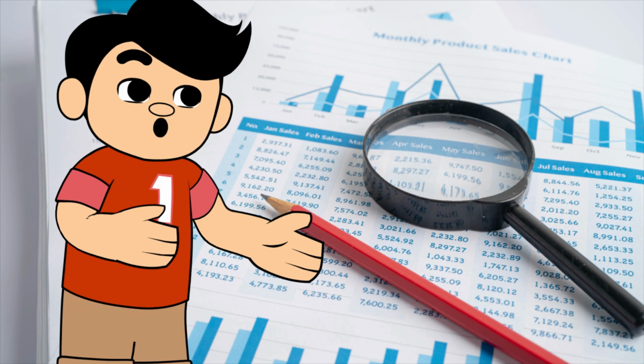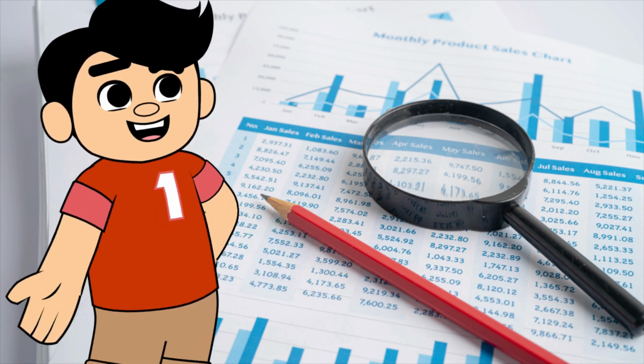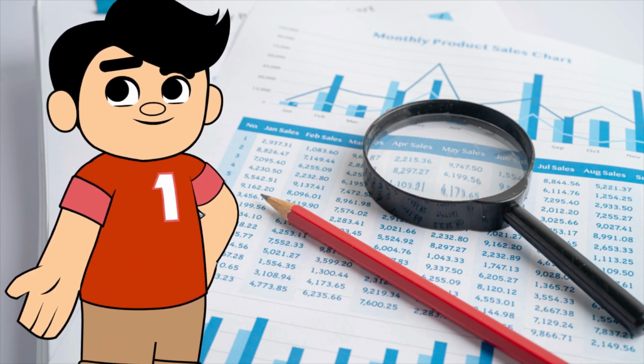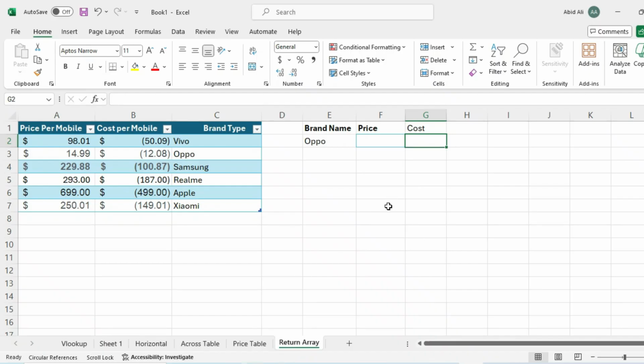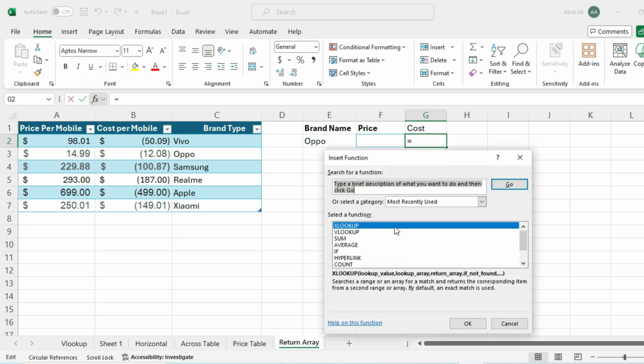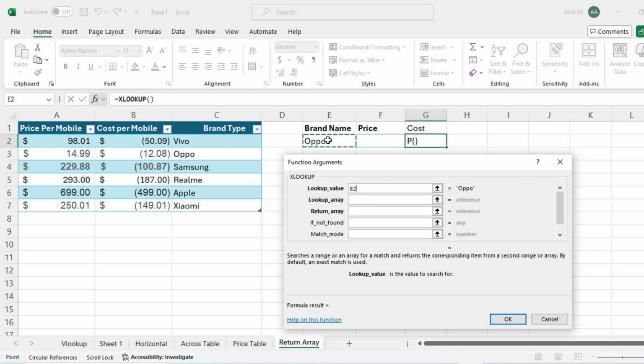One of the nice things about XLOOKUP is not only can you get one value returned, you can have XLOOKUP return multiple values. Here on the return array sheet, not only do I want to look up Oppo and get the price back, but I also want to get the cost back. And once again, XLOOKUP can do this. Let's click on the function helper. I'll click into XLOOKUP. And once again, we're looking for Oppo.